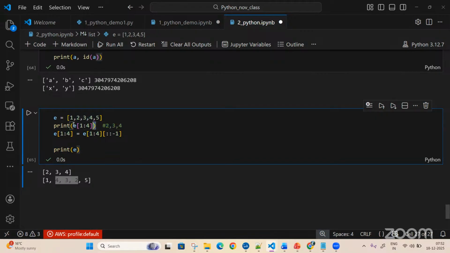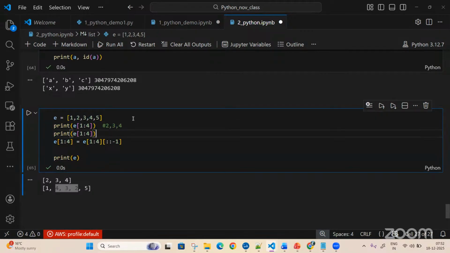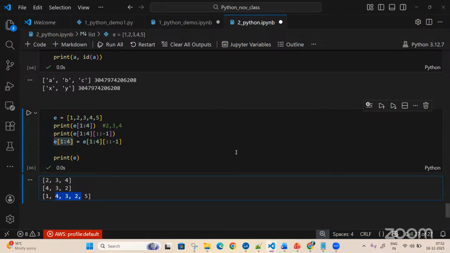Now if I print this here, this minus 1 will give a reverse of that. Now I'm assigning it, that's it. Whatever your reverse is, you go and put. So you'll get 4, 2, 1.